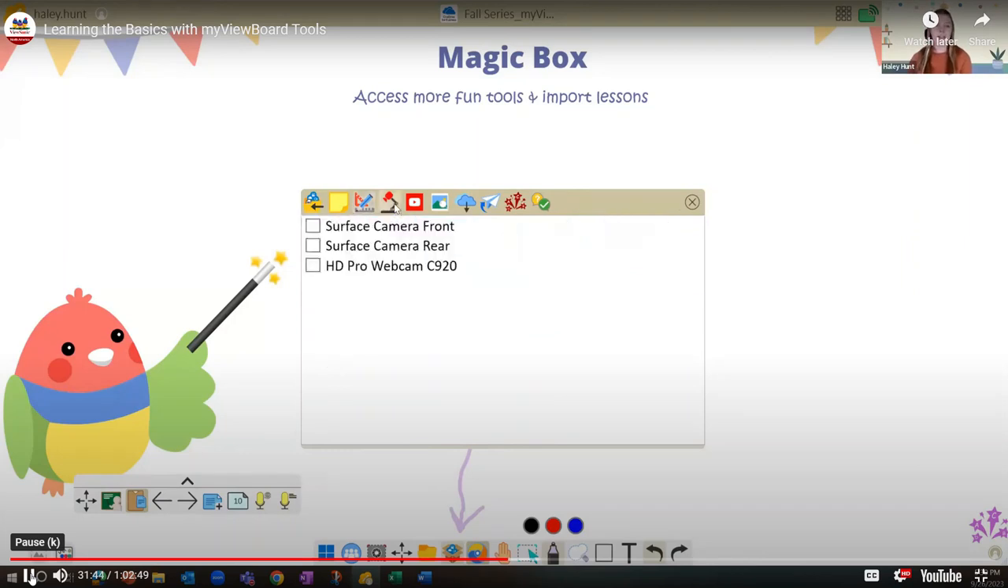You have a surface camera. So this is my document camera icon here. And this would actually allow me to put any real world documents and show my class if I wanted to use my webcam. So if you're more comfortable using a physical piece of paper to grade homework in front of the students, you can place that paper under the camera and it will appear on the view board. So that's very helpful as well.